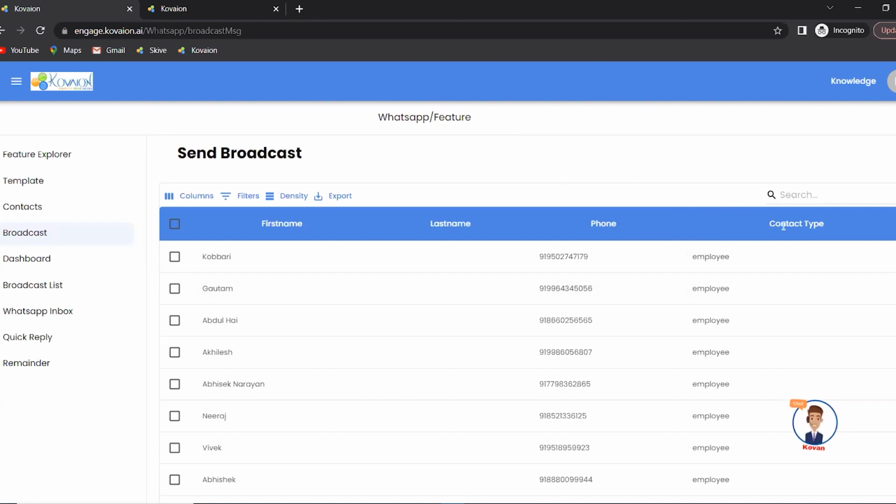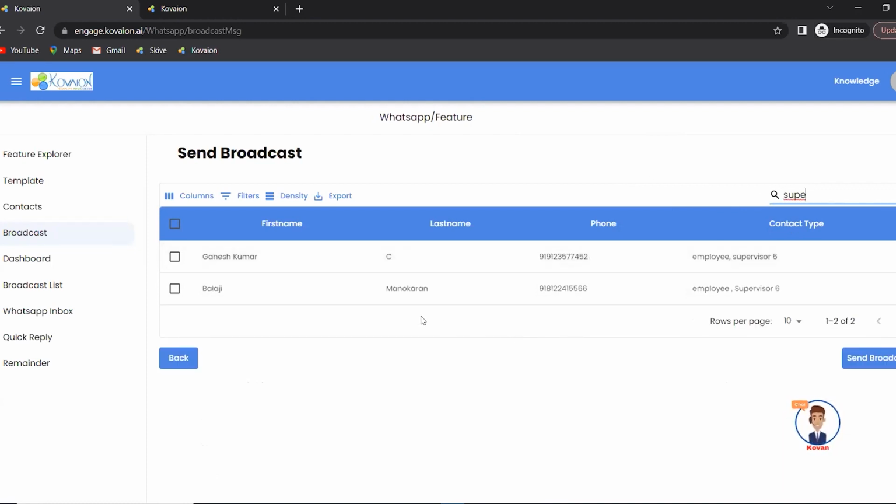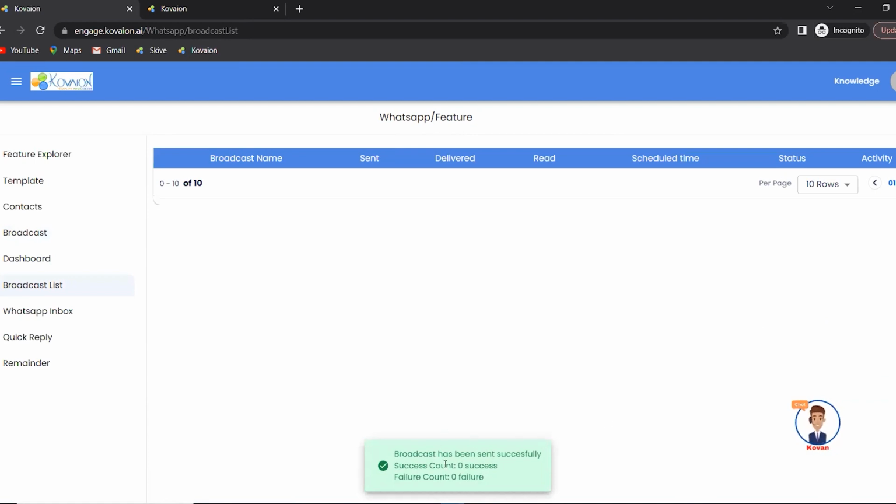Now, what I already configured, the people working under Supervisor 6. So what I will do is just type supervisor. So if you see, there are 2 employees under the Supervisor 6. So these people need to be engaged better, and I'm going to send out a message for them. So all I need to do is select those people and click the send broadcast. So the message will be sent to them.